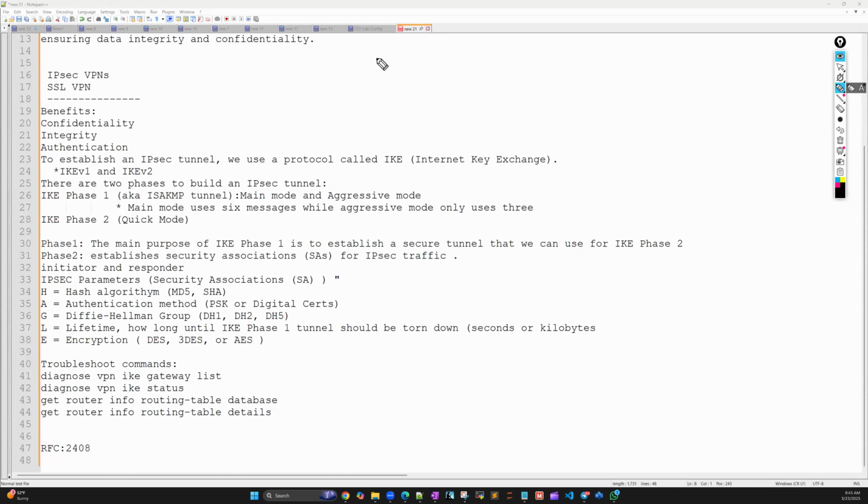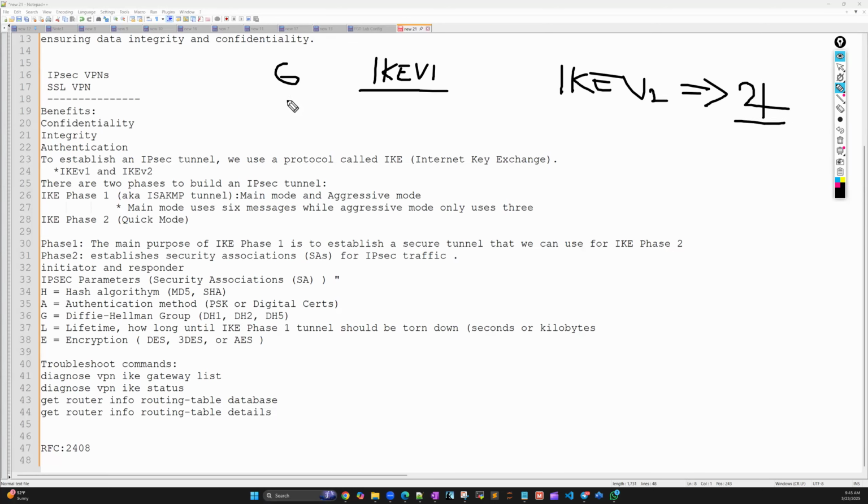And then I mentioned that IKE version 1 and IKE version 2 have different messages they send. This one sends 6 messages. This one, the latest one, sends 4 messages. So this is quicker and faster than IKE version 1. In IKE version 2, we have 4 messages sent in phase 1. So the tunnel will quickly come up, and it's more secure and more resilient compared to IKE version 1.